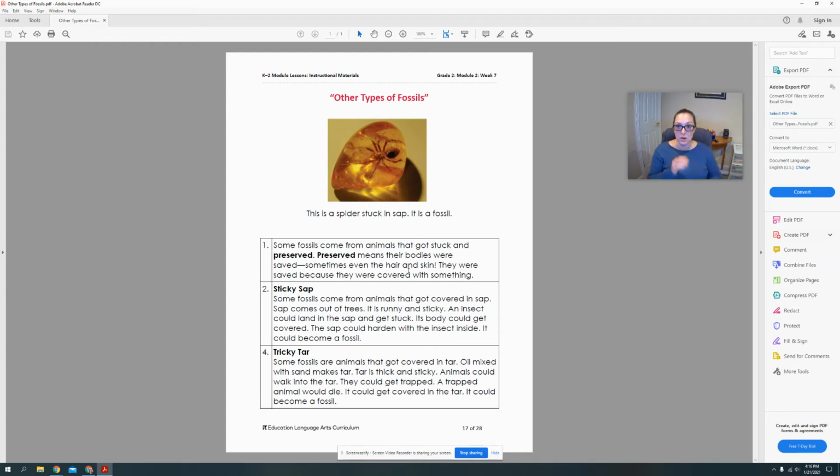So let me think, what could I write for my gist? I could say that section was mostly about animals getting stuck in tar and becoming fossils. That would work, wouldn't it? Yeah, this is not that hard.